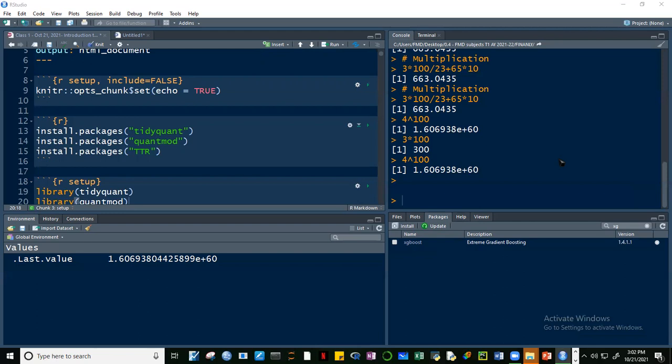Please chat, guys, if you have already installed the 3 packages. We're going to use these packages for the next 2 sessions: TidyQuant, Quantmod, and TTR.